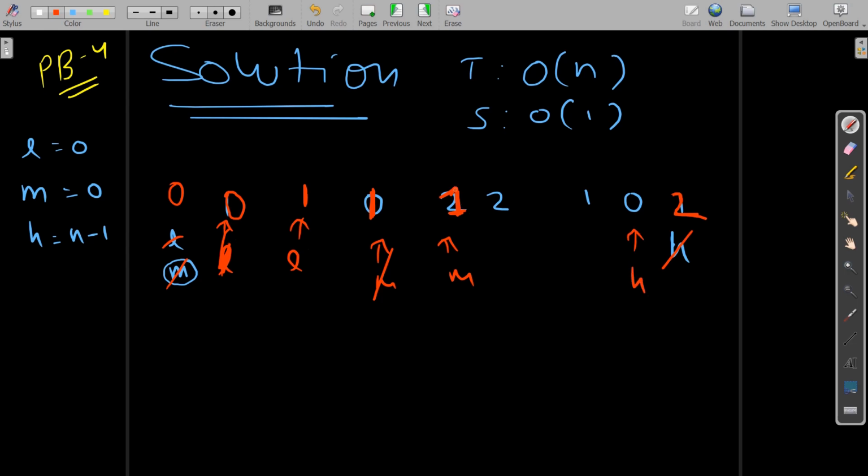Now mid is pointing to 1. We will do nothing, we will move ahead. Now mid is pointing to 2, we will swap it with high.